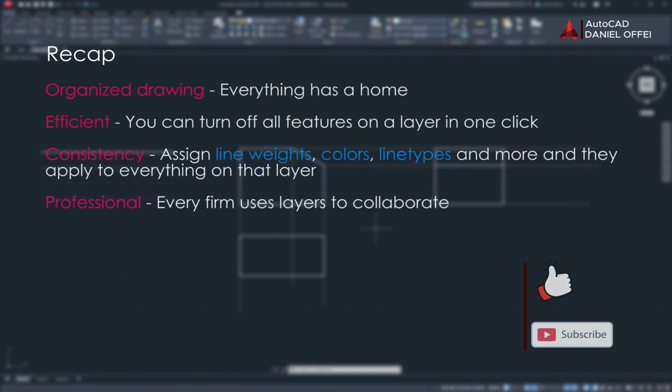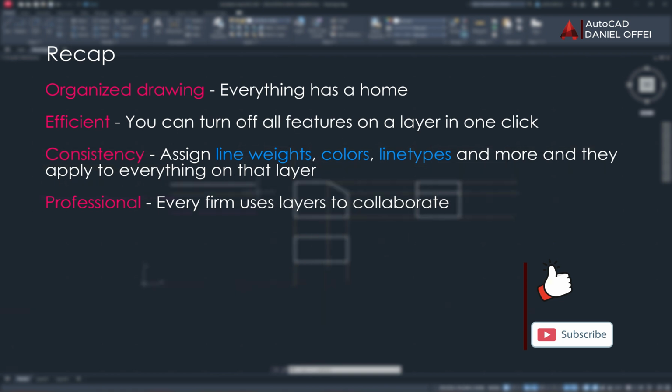As a simple recap, I would recommend that you draw on different layers when you are drawing different objects or different line types, just to show how professional you are.